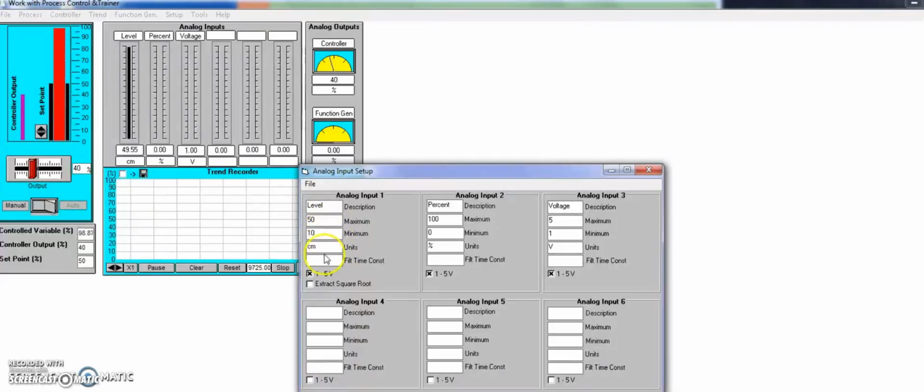Okay, once you've done all those, then move across, put in percentage, 100% for the high, 0 for the low, and percentage for the units. Now, I'm showing that the 0 will be there with the initial setup. I want you to get rid of that filter time constant on each of our inputs there. Okay, so we'll get rid of that. And lastly, we're going to do our voltage. So we got 5 volts for the max, 1 volt for the min, and obviously our units are in volts.